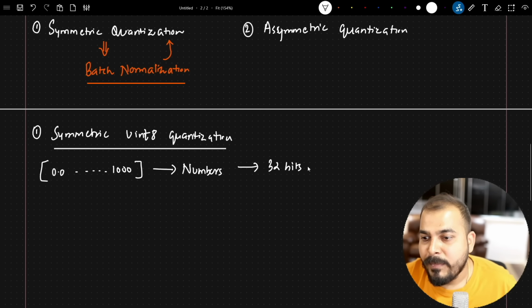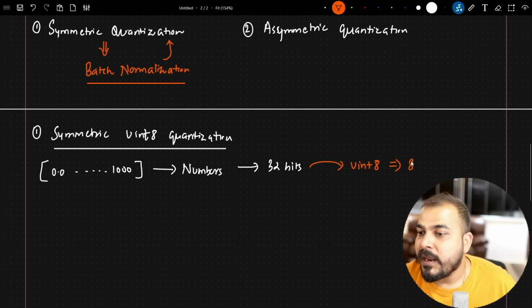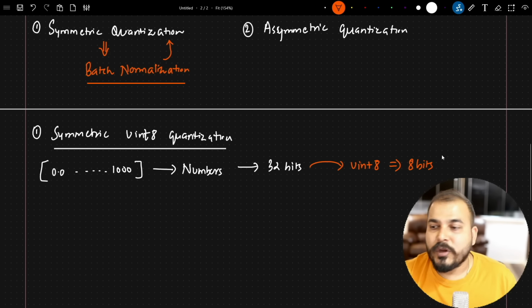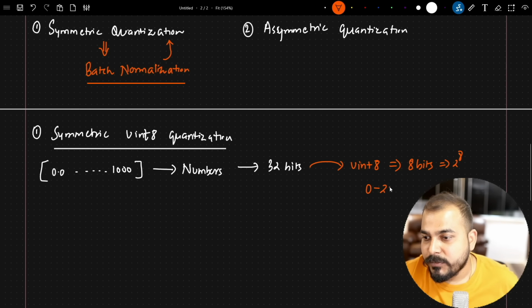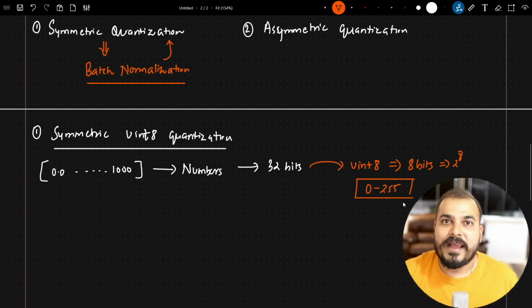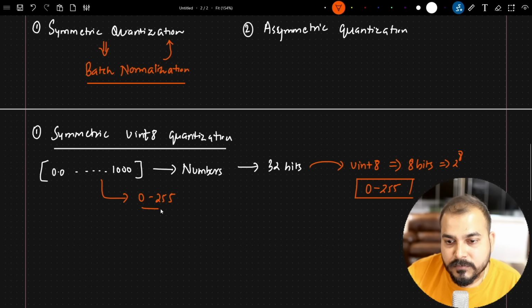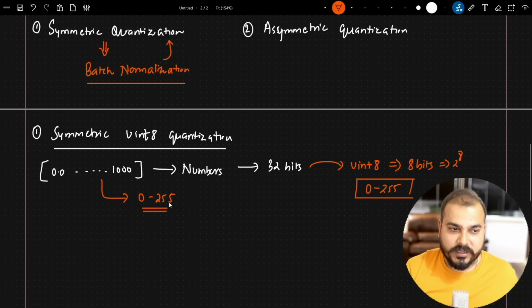Okay. Now my main aim is to convert this into unsigned int 8. That basically means 8-bit, right? So what does 8-bit basically mean? 2 raised to 8 is how much? But when we say unsigned, that basically means my value will range between 0 to 255. So I want to quantize from these values to this range. Okay. What is my aim? I want to quantize my range of values between 0 to 1000 to 0 to 255. Okay. This is my target.